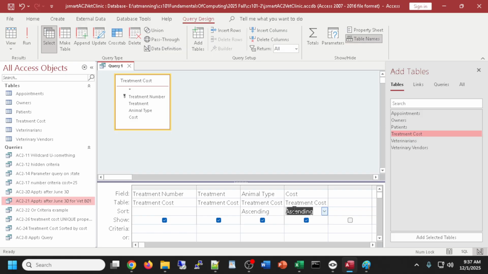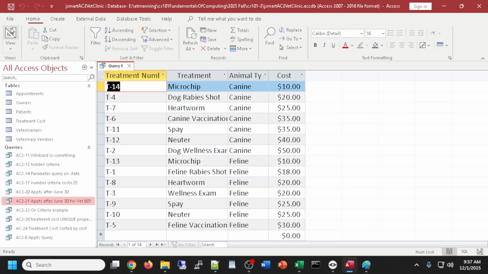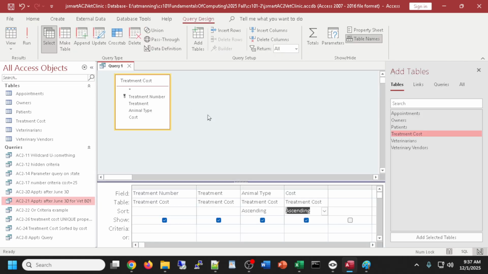Double click will toggle through the values. And remember, it's sorted left to right, so we'll sort by animal type first and then by cost. Let's see if that works. Yep, animal type, canine to feline, alphabetical, and then within canine it's sorted ascending within that group. So the point here is the sorting goes left to right. If you want to sort by cost first, you have to drag it to the left side. This is what it gets sorted by first when you're doing the sorting.